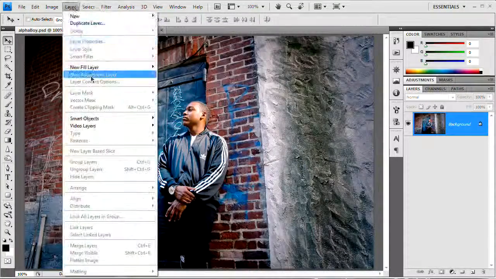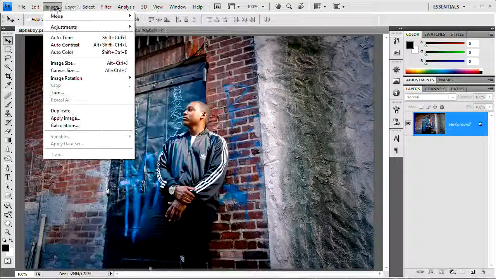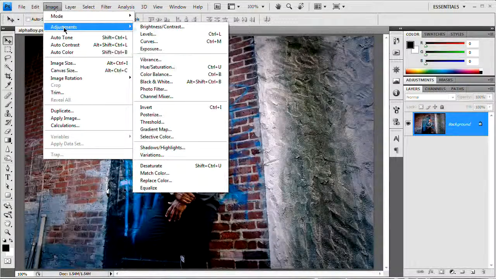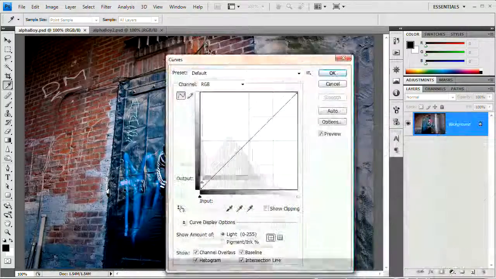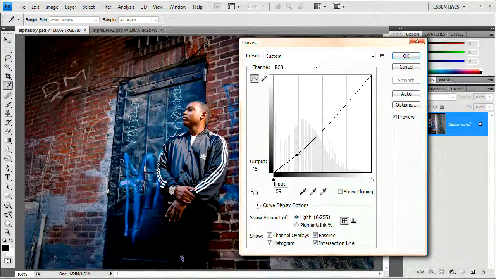Now, I like to go Layer, New Adjustment Layer, and work with adjustment layers. However, because I want you to be able to see what I'm doing with my curves adjustment, I'm just going to go Image, Adjustments, Curves, because that's going to give me a much larger dialog box, so you should be able to see what I'm doing a little bit easier. Alright, I'm just going to add a slight S-curve. That's just going to increase some contrast.